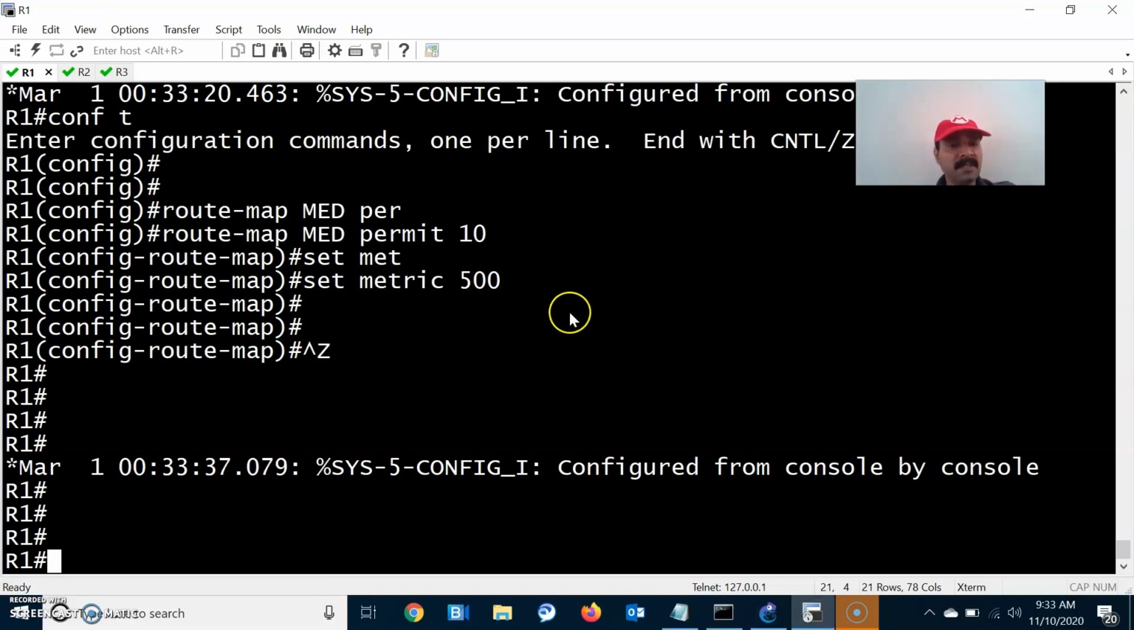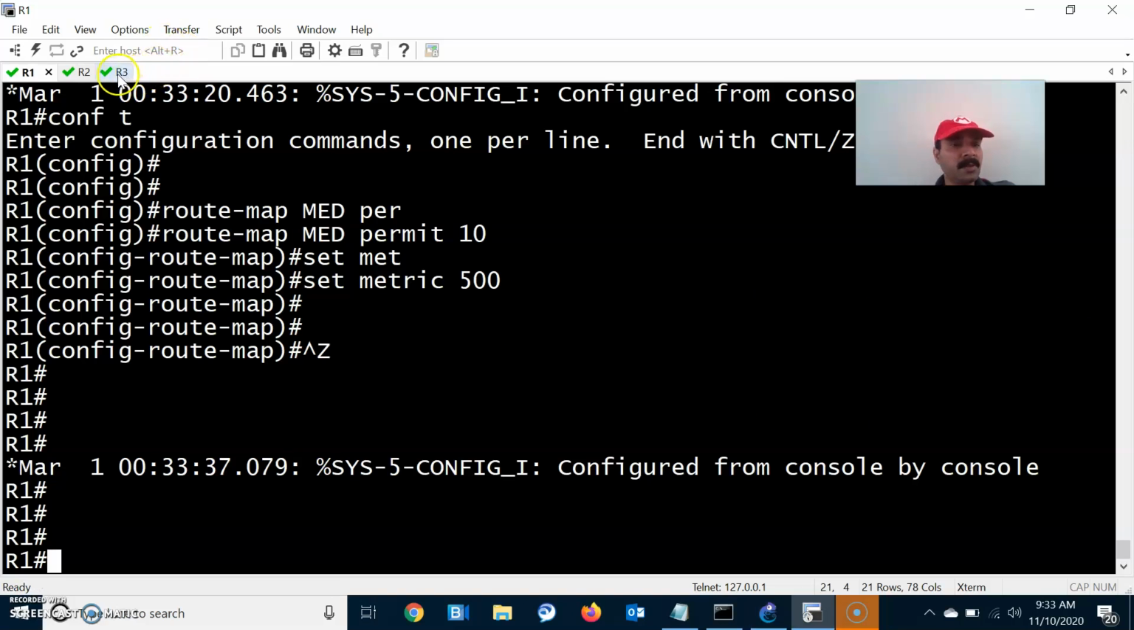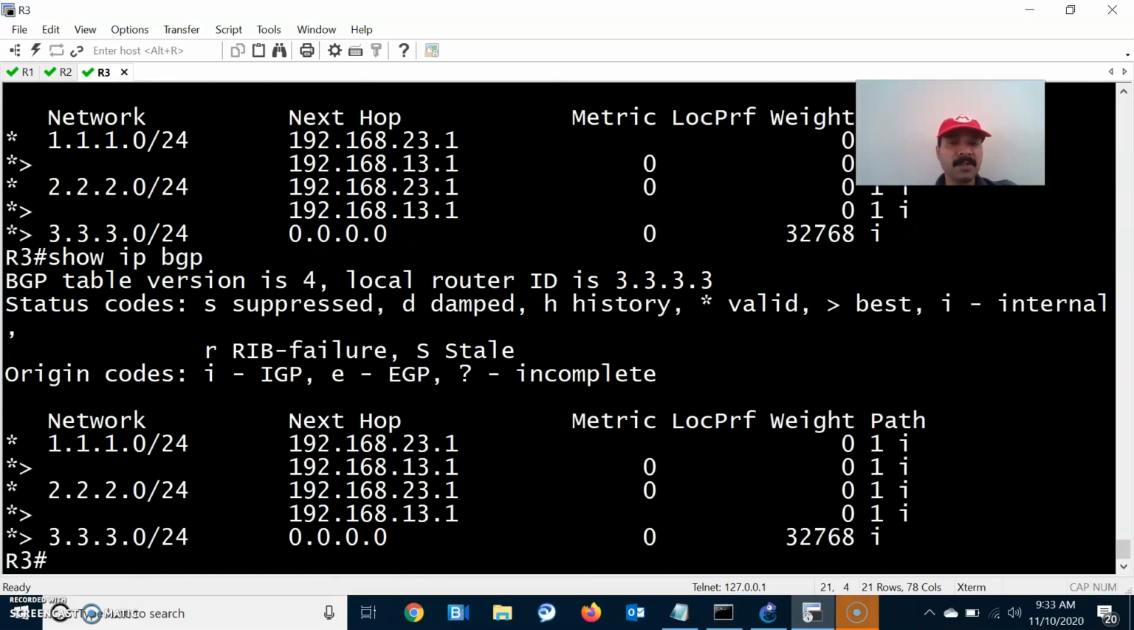So I've already made the changes. Now I'm going to check from this router. Why? Because we want to influence the inbound path, right? So the best thing is to check from this router, R3. Go here to R3 and check show IP BGP. Still it is not reflecting the changes. You have to see the value, right? 500. So what we can do is use a separate command, clear IP BGP.